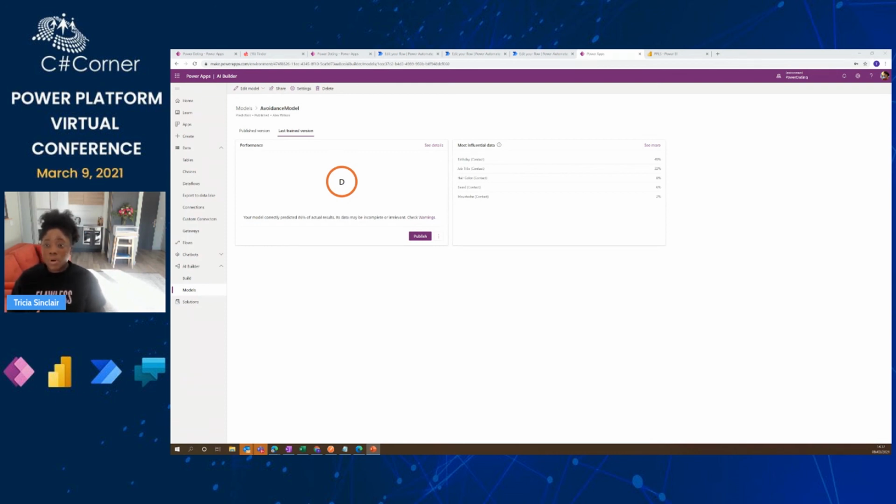Okay, and then of course you also have the ability to transcribe and translate languages utilizing Azure Cognitive Services, which again, these are all different possibilities using Azure Cognitive Services and AI Builder.